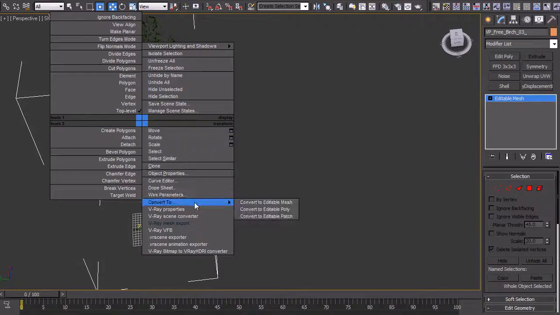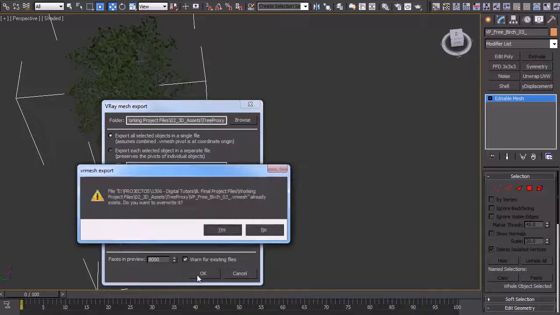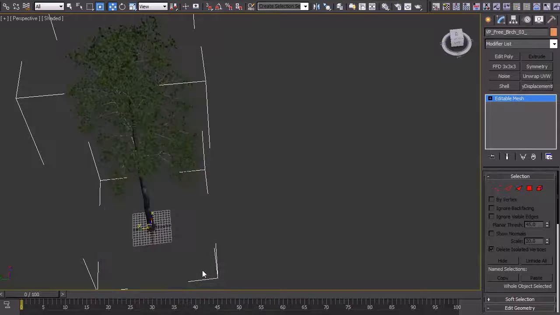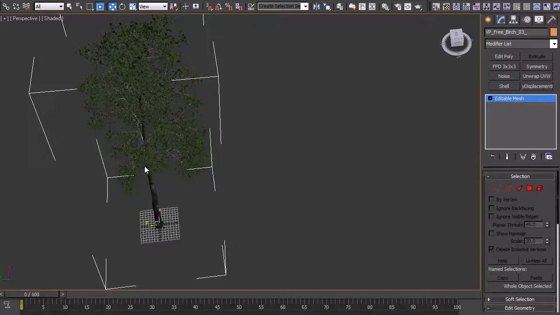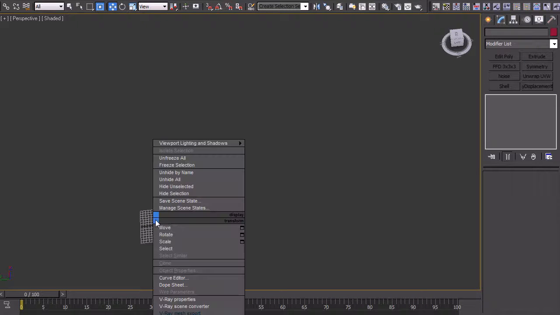So let's right click and we want to mesh export. I've already got the directory and everything. Okay, let's export that. Yep, let's override it again. Just waiting for it to write up. There we go. I'll delete that because I work in a certain method, which I'll show you.